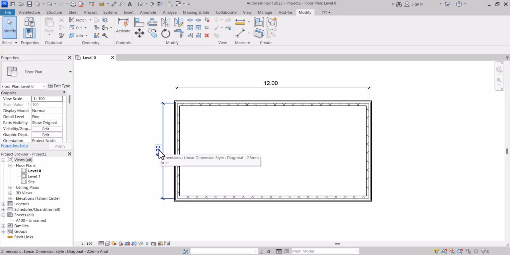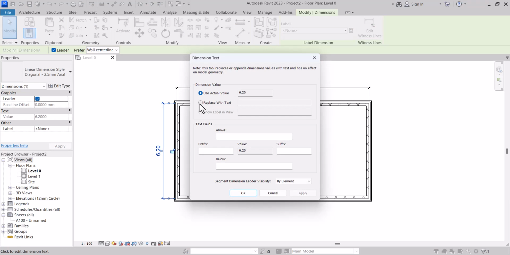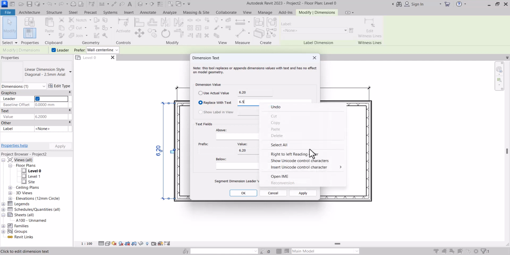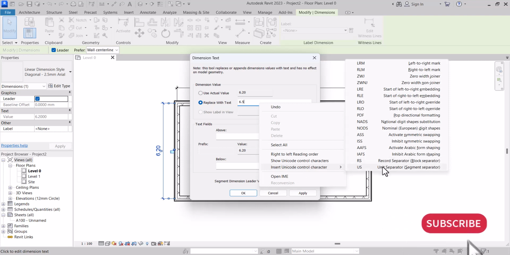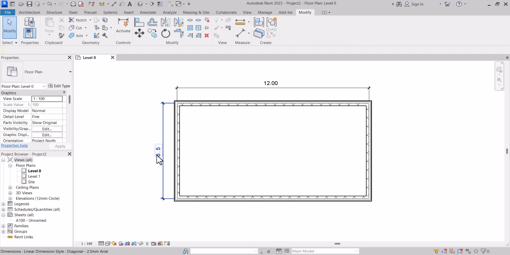So again, I click on the value, and then Replace with Text. I put 6.5, right click, Insert Unicode Control Character, and then OK. Just simply I could change that, or you can do any number that you want. So this is how we can change the value of a dimension in Revit.